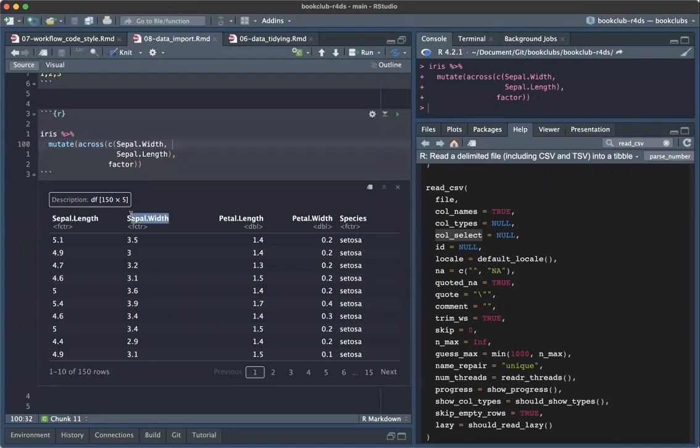Mm-hmm. Yeah. Nice. So I think this answers your question. Yeah, and you could also have multiple columns. Yeah, exactly. Nice. Thanks. Okay.